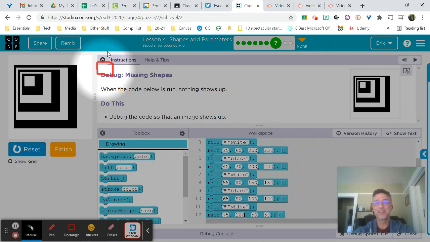I left that red square up there. Never mind that. I probably should erase it. There is the eraser.